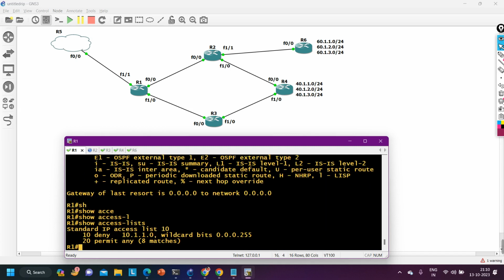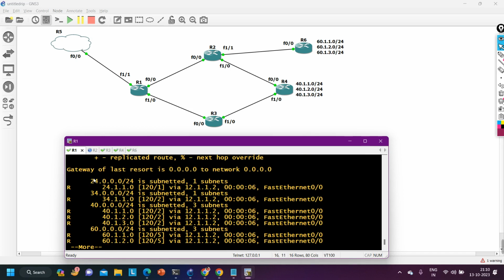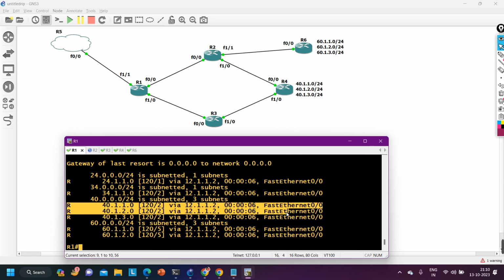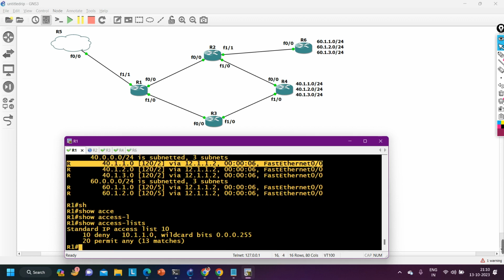So access list, yeah, we have to match, and the entry is also there, so show ip route. You can see the 40.1.1.0 network is still there. From which path? From router number 2. 40.1. So show access-list. 10.1.1.0 wildcard mask is correct, permit any correct.